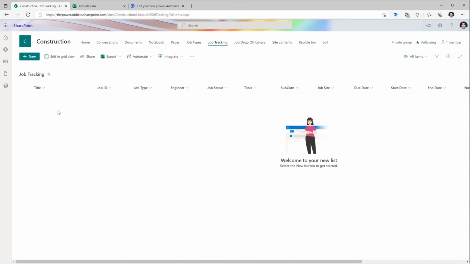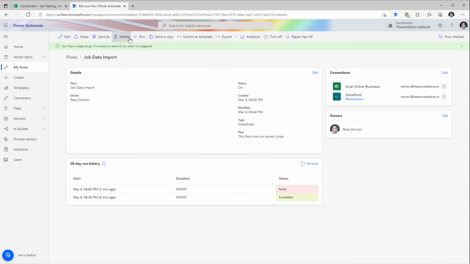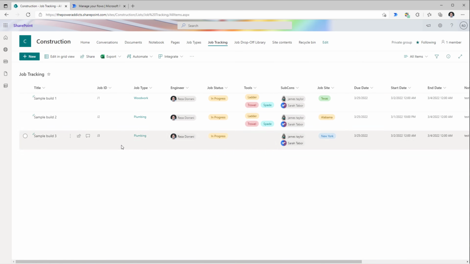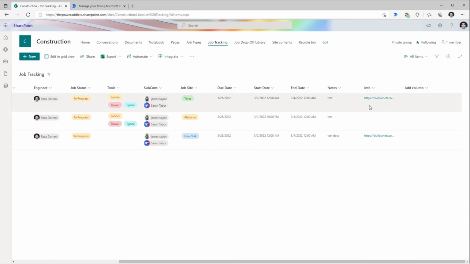I have gone ahead and cleared up my job tracking list. Let's run the flow again. The flow this time has completed successfully. And if we look at our job tracking list, I have all the 3 records come in, and the info column for record number 2 has come in as empty.